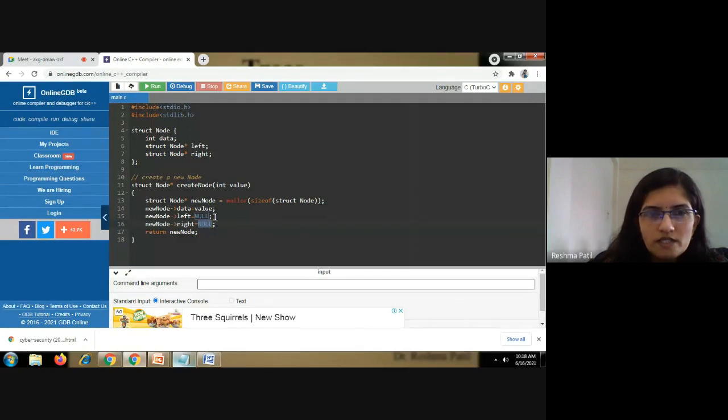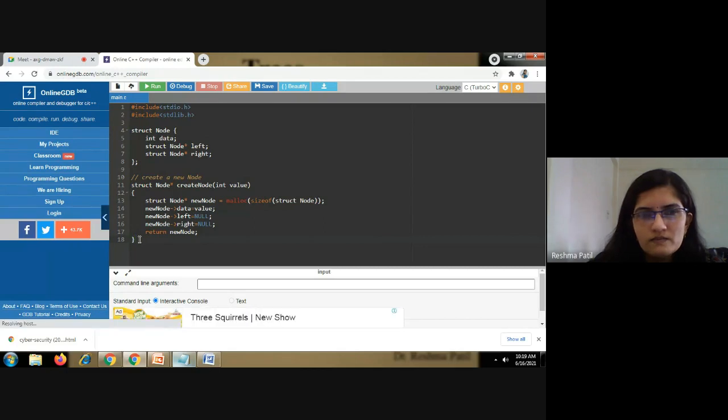Now our node is created, so we are going to return that new node into void main. Through void main we are going to create this node. So this is going to return into the void main only. End of the function. Done.